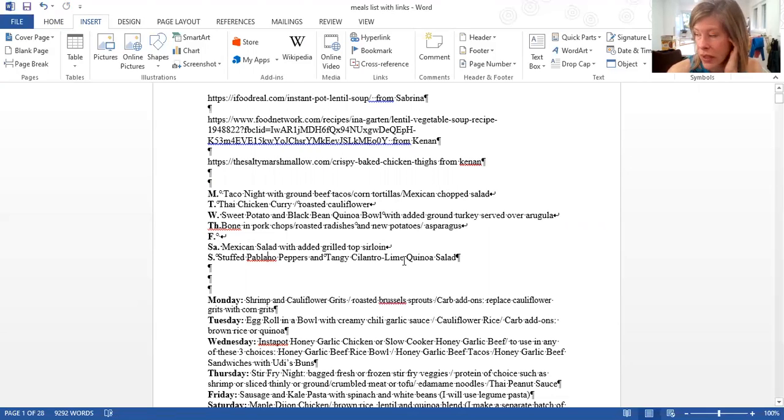Will I have energy Sunday? Let's see. Let me look at the calendar. My husband's going to be in town. I don't think we've got anything else going on. I think I can do it because these are delicious. And tangy cilantro lime quinoa salad is actually really good.